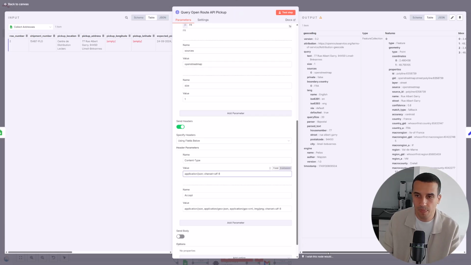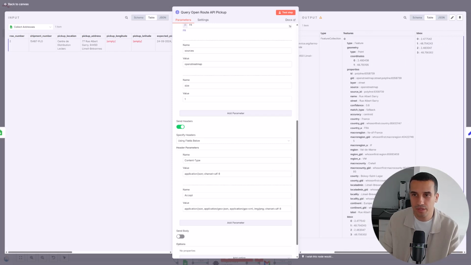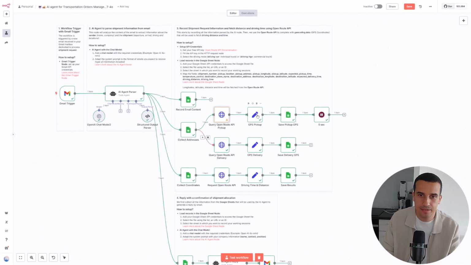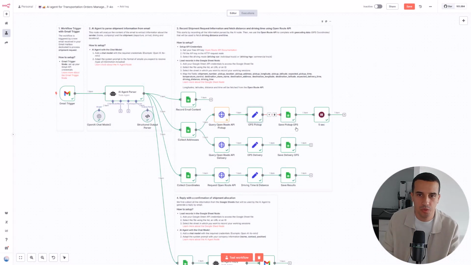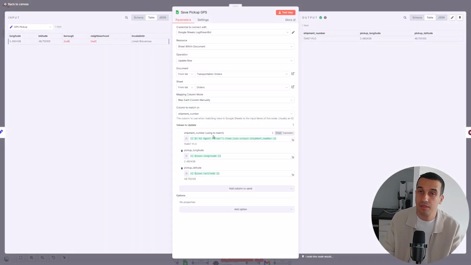And then we have different outputs, but what we are going to be interested in is the GPS coordinates. And here the bounding box is basically taking the whole location, but here we are only interested in one point. So we take what we are interested in: the longitude, latitude, neighborhoods if it's available, but honestly, most of the time we won't use it. And then what we save in the Google Sheet is the pickup longitude and latitude.